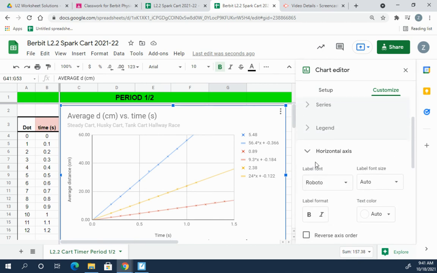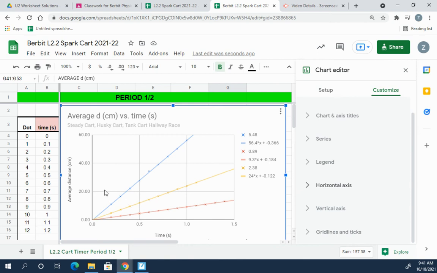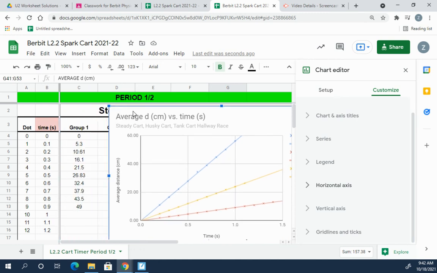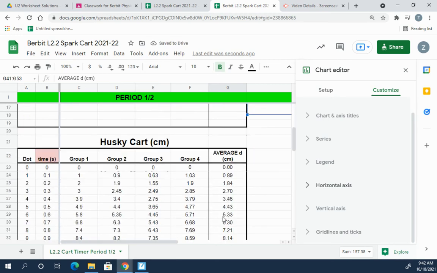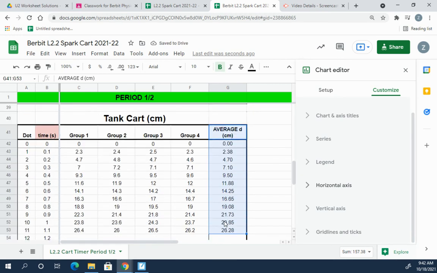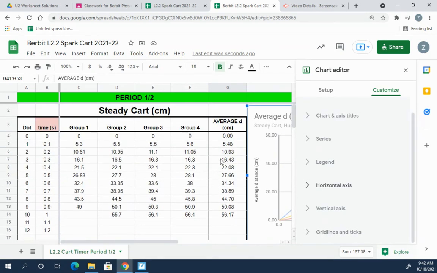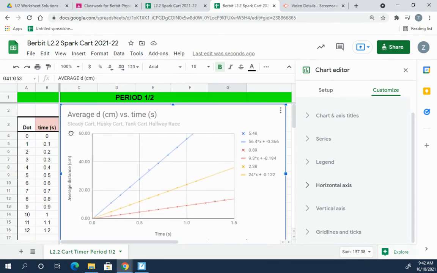Now this is the horizontal axis. Let us straighten out the vertical axis. It looks like maybe this line here gets cut off. Maybe there's a data point that's cut off. I'm not sure. That's up to 60 centimeters. Let's move this over and check. Steady cart, the most we got was 56. Husky was 13. Tank was 26. So no, we're good. Nothing goes higher than 60 centimeters. All right, this looks pretty good.